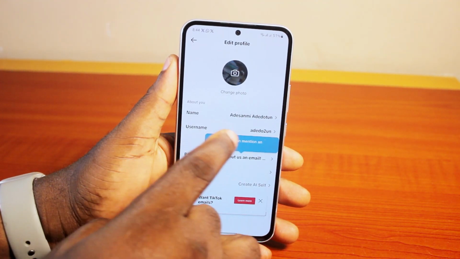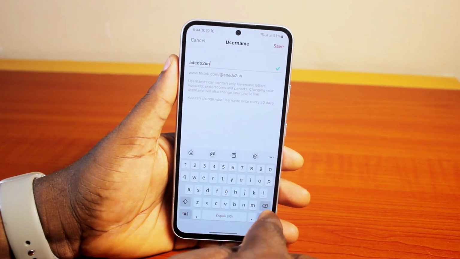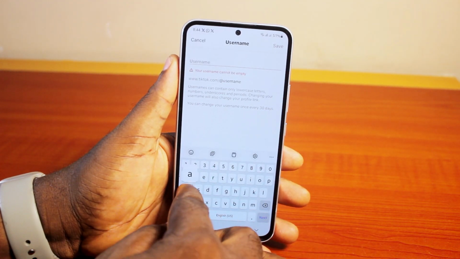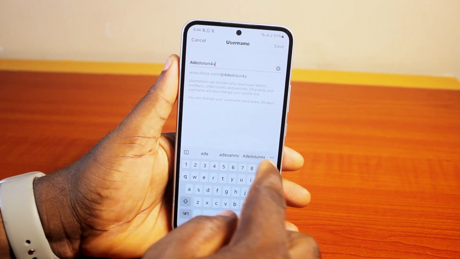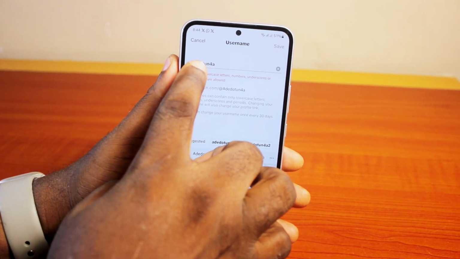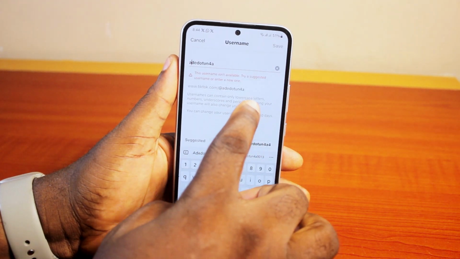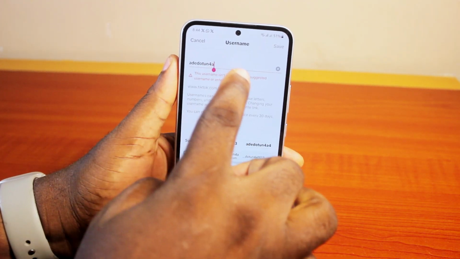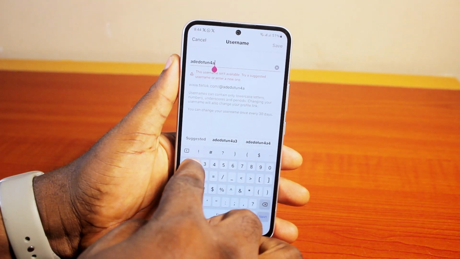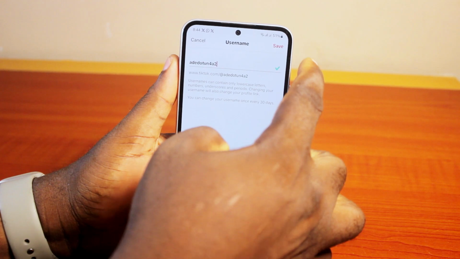To change your username, go ahead and click on username and then delete the existing username and type in your new username. Once you type in your new username, if the username is available, you should see that the username is available. And if it is not, you'll be told that it is not available. So in this case, this username is not available. Then let me add a character or number. Then once it's available, go ahead and click on save at the top right.